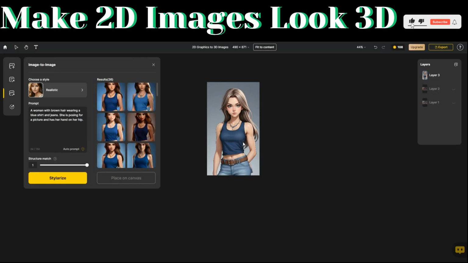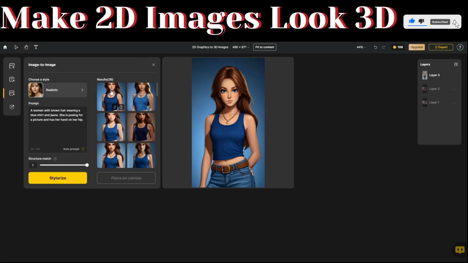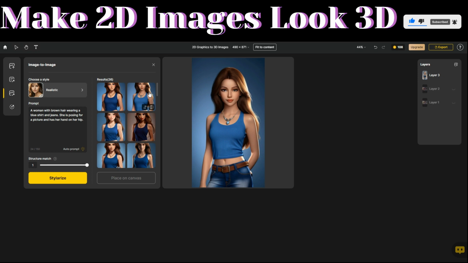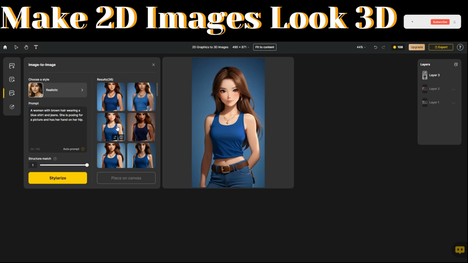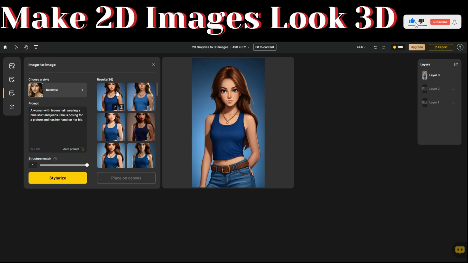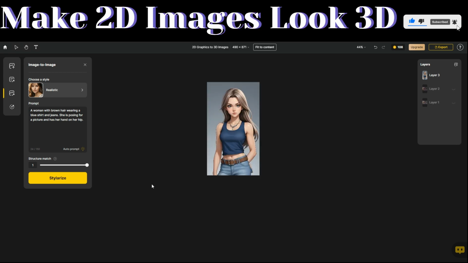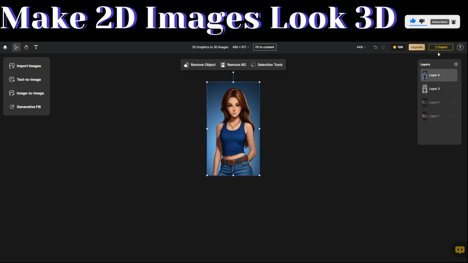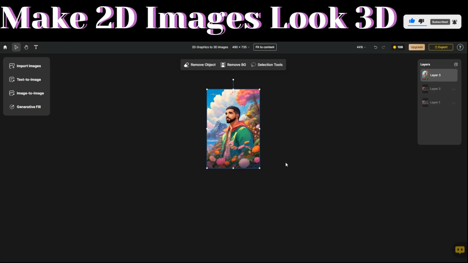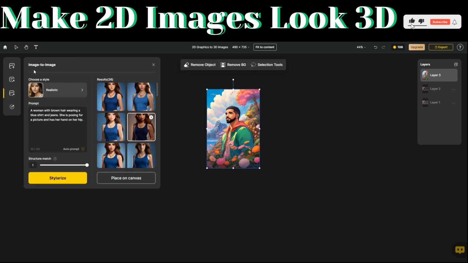Let us preview the images. This is the first one. It looks great. Okay, the second one also looks perfect. I like this one. So this one we can choose to place on canvas. If you want to download this image, click on export and then click on download, and the image will be saved on your computer. If you want to generate 3D images from our image right here, we're going to repeat the same process. Click on image to image and then auto generate prompts.